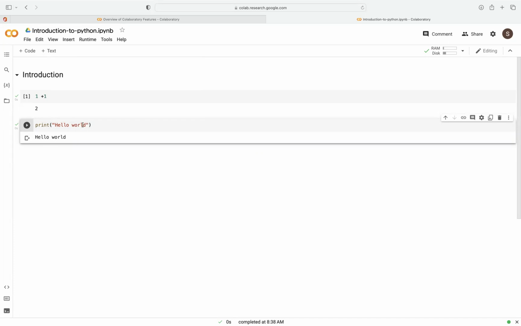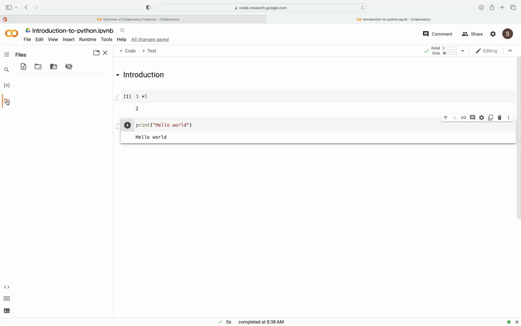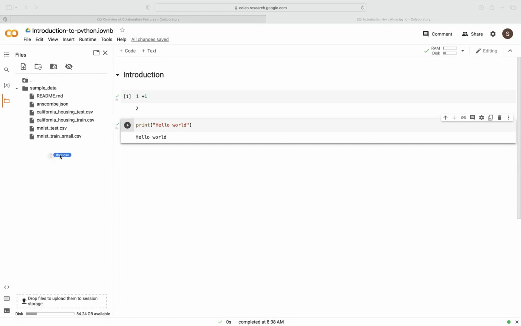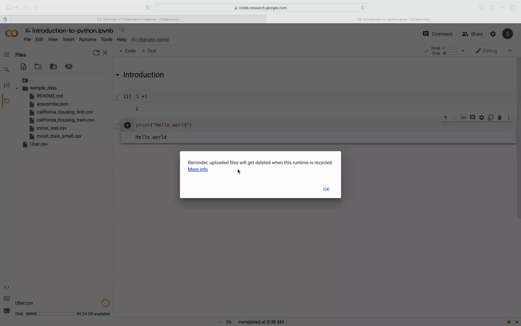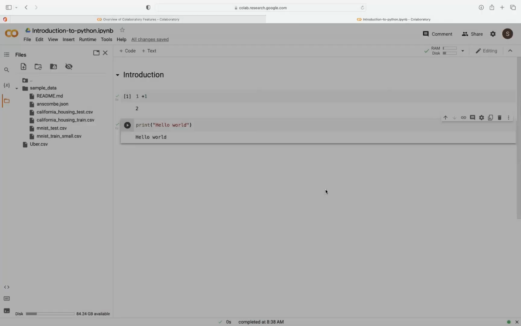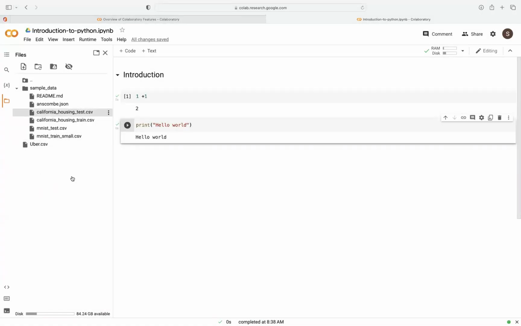Another thing to look at is, for example, if you wanted to upload some files. So click on this folder here, and you can see we already have some sample data that you can use. So let's say, for example, you wanted to use some other file, your CSV file. So for example, here I could just drag and drop. I already have this file called uber.csv. It gives you a reminder that the files will be deleted once the session is complete or the RAM time has ended. So click OK. So you can only use this while your session is on.